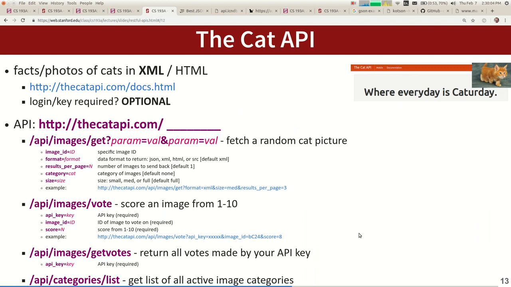I did dogs last time, and I know some of you were upset or offended. You wanted cats. So here's your darn cats. Okay, don't say I don't do anything for you, cat people. There is a cat API that will send you cats.